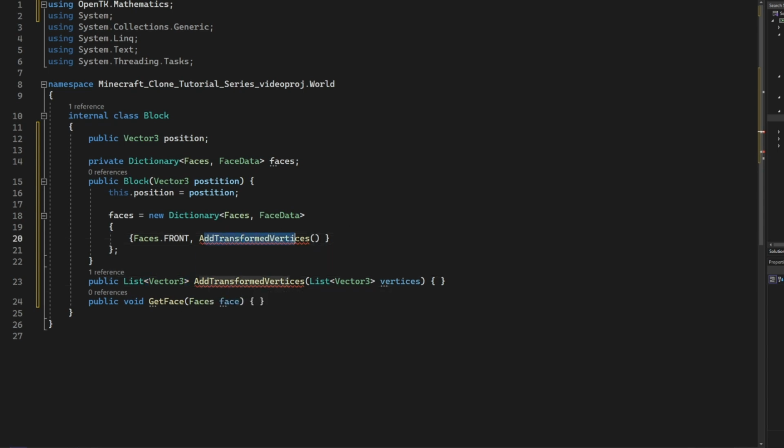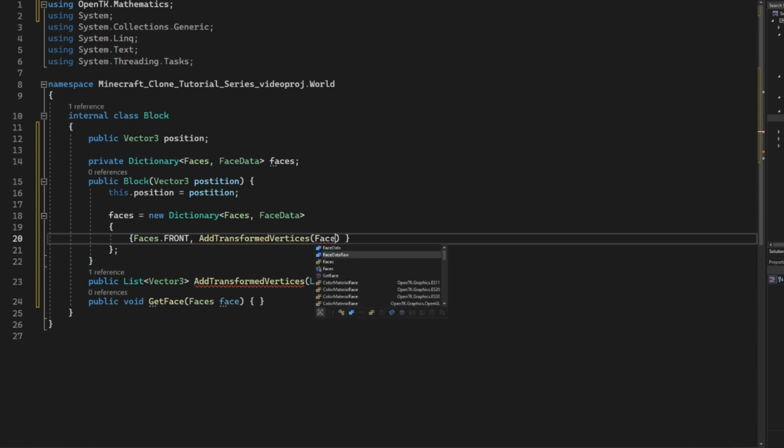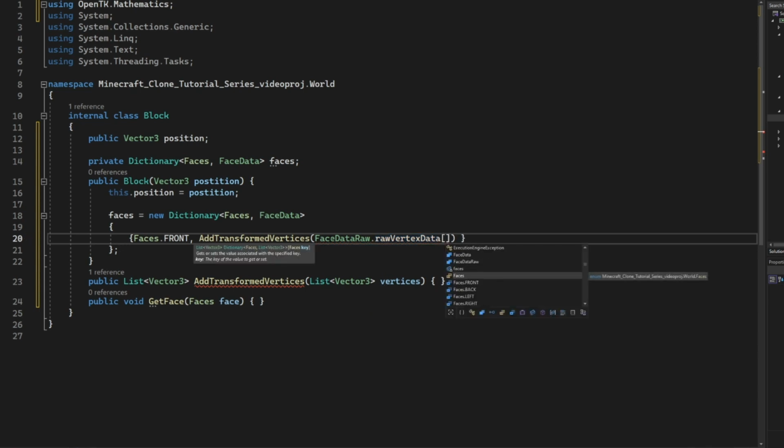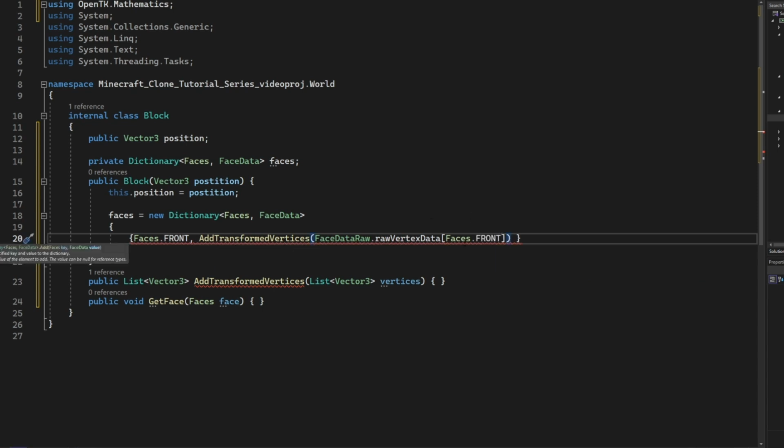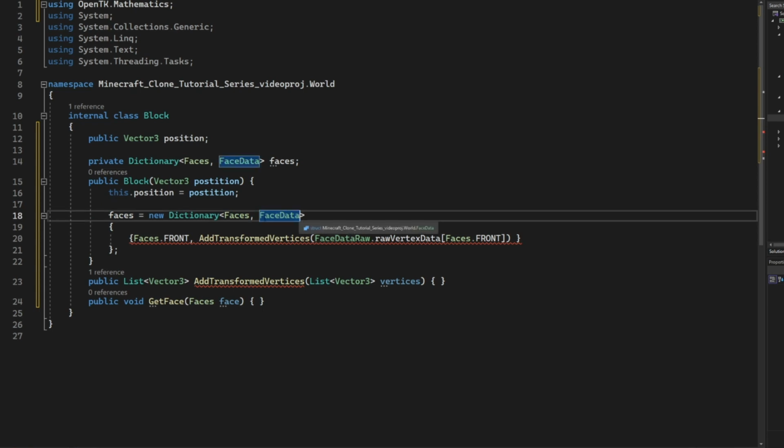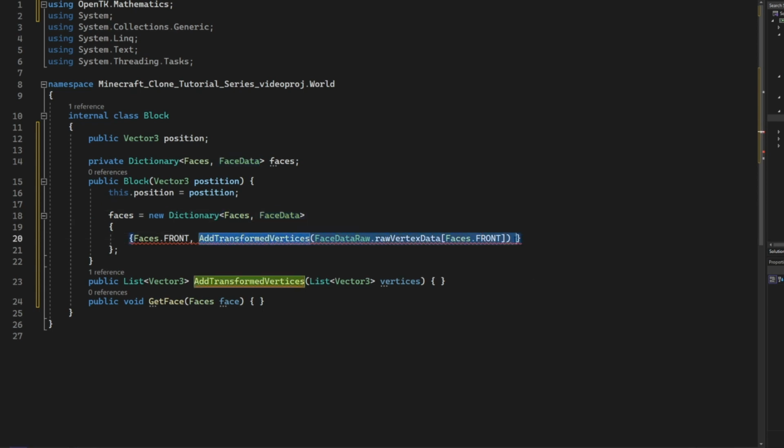And so for this add transform vertices, we're going to send the face data raw vertex data, and this is going to be at faces.front. And we're getting a bit of an error here. Oh, I made a mistake. We're actually using the face data. We're not just getting a list of Vector3. So here I'm going to cut this, but save it.